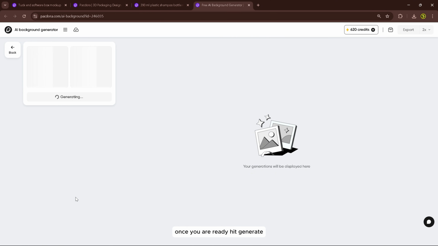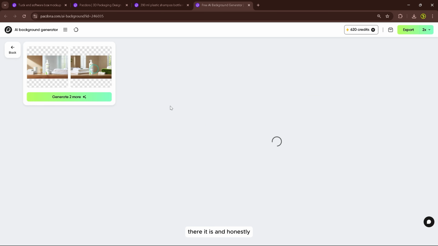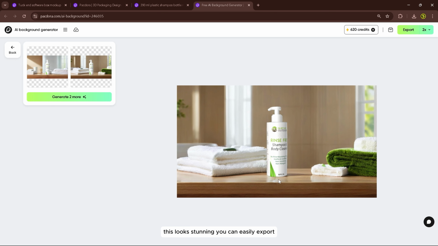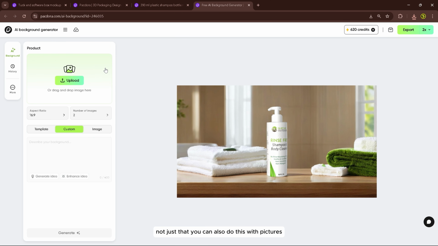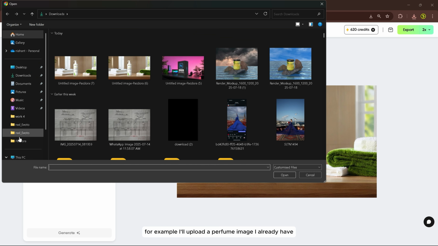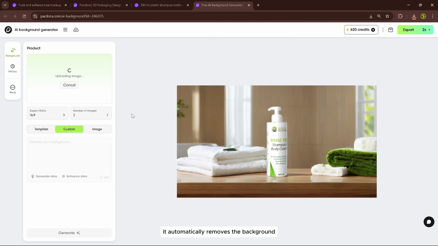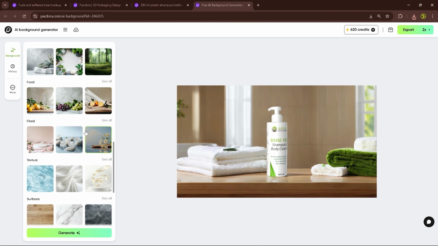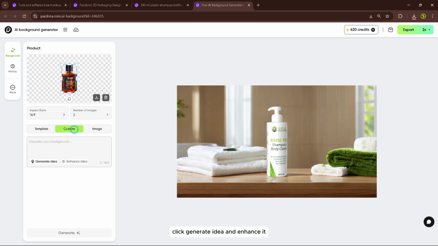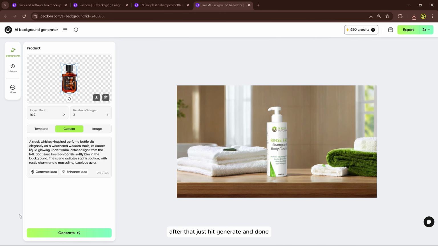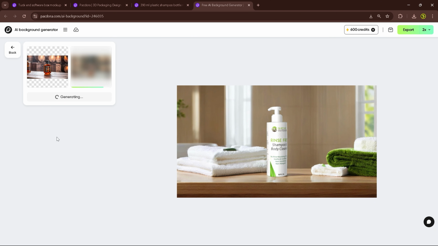Once you are ready, hit generate, and in just a few seconds, boom, there it is. And honestly, this looks stunning. You can easily export by clicking this green export icon. Not just that, you can also do this with pictures you didn't even create with Pacdora. For example, I'll upload a perfume image I already have. It automatically removes the background. Then I'll go to custom, click generate idea and enhance it. After that, just hit generate and done.